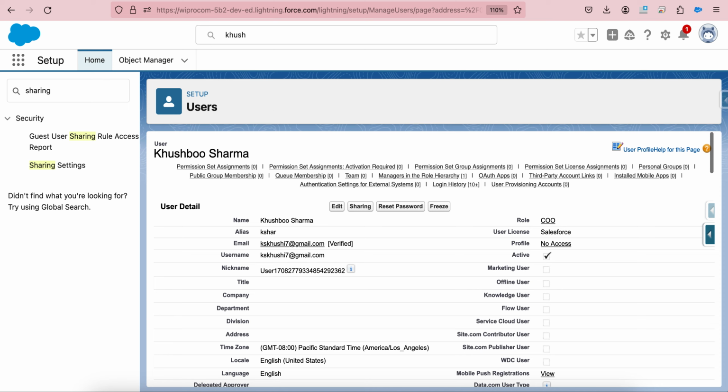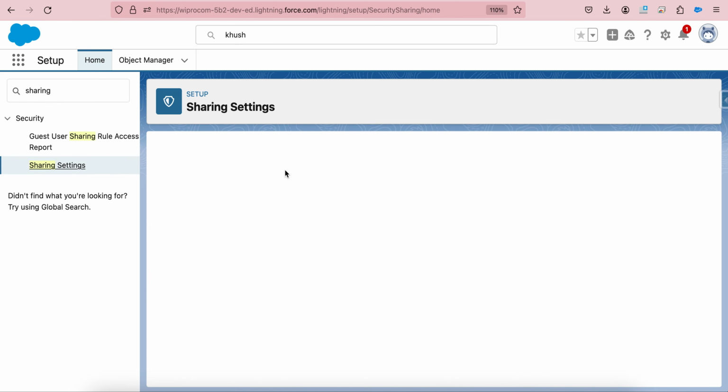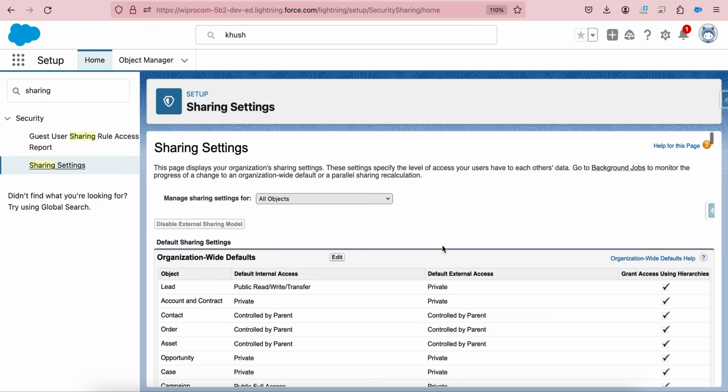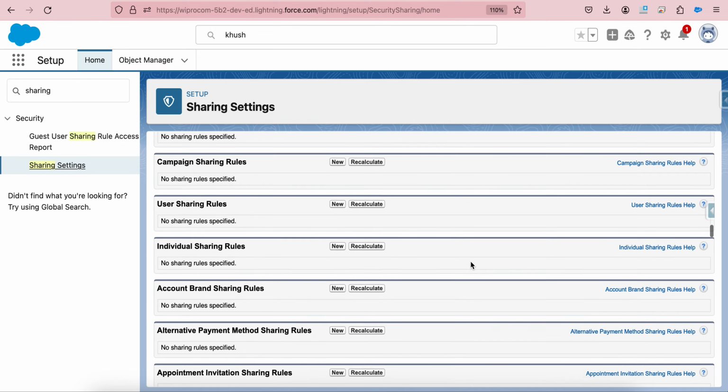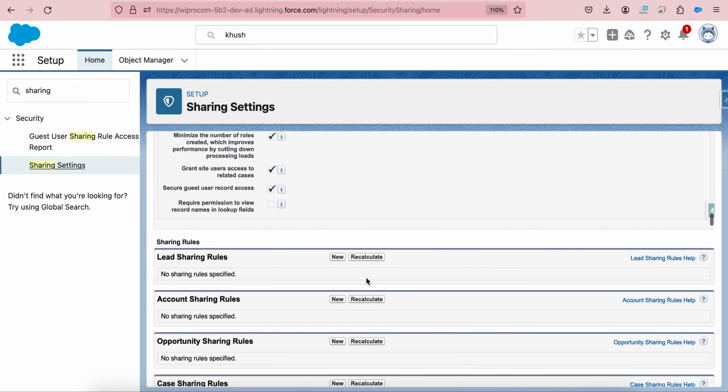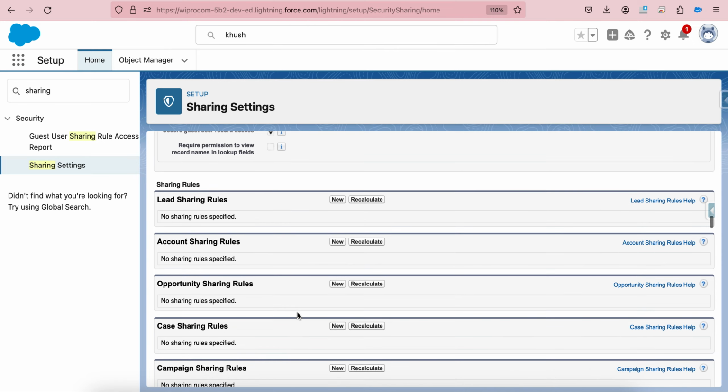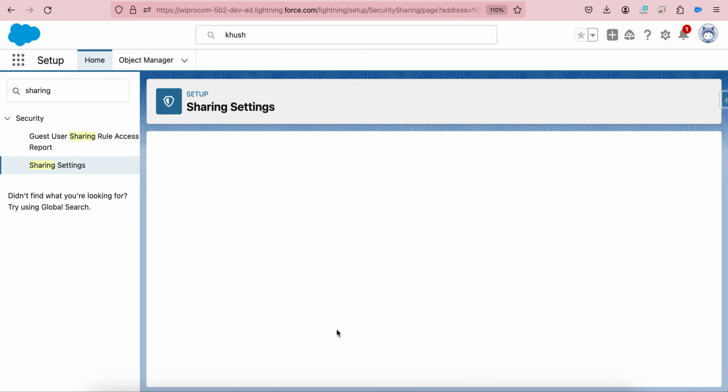So first of all, we need to go to the sharing settings, and to create the sharing rules, we can go down in the settings, and each object you will find in your org is listed here in the sharing rules. So we go to the accounts sharing rules, new.